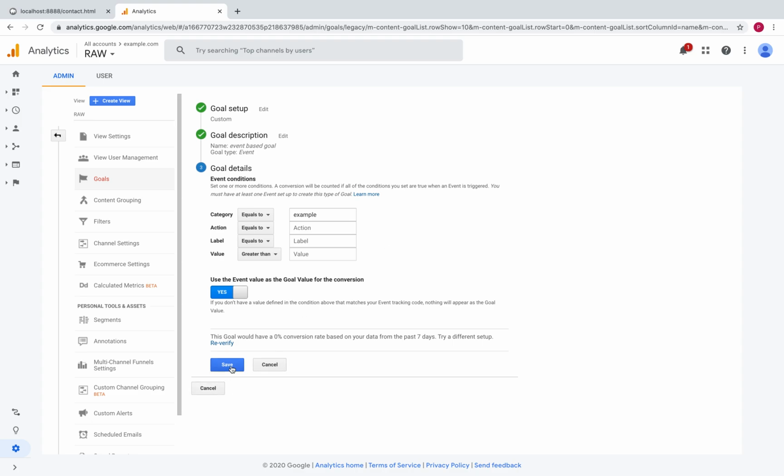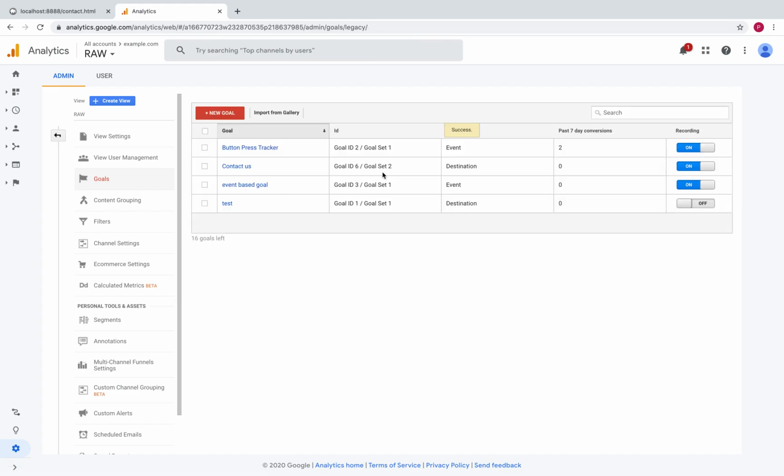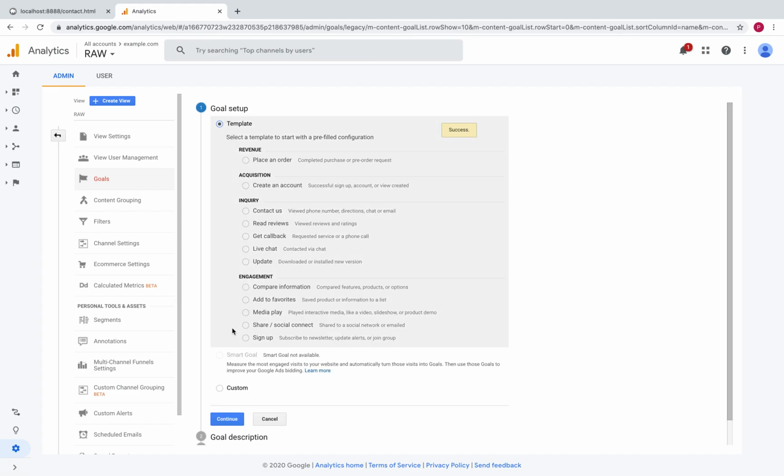And then once you're done, you can of course save it and it's going to appear in your list. The last type of goal that you can create, and for me you see it here, it doesn't allow me to create it, is what are called smart goals. And to be able to create a smart goal, you have to have Google Ads, formerly known as Google AdWords, linked to your Google Analytics account and have at least 500 sessions in your Google Analytics account over the last 30 days coming from Google Ads.